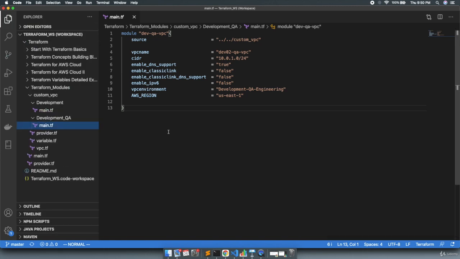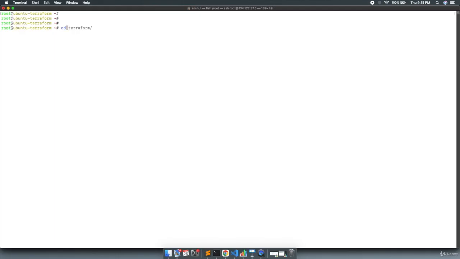As soon as you commit the code, let's go to the Terraform machine. So we are on the Terraform machine. We will go to the directory Terraform and do the git pull.